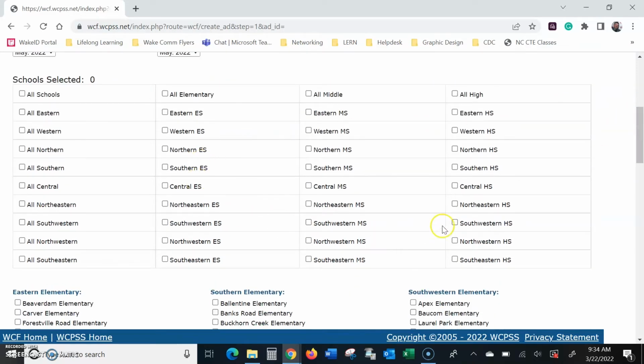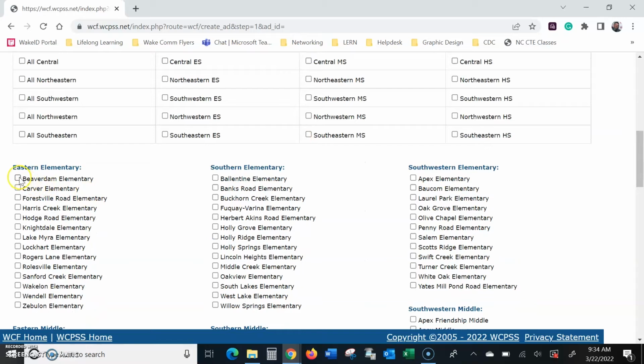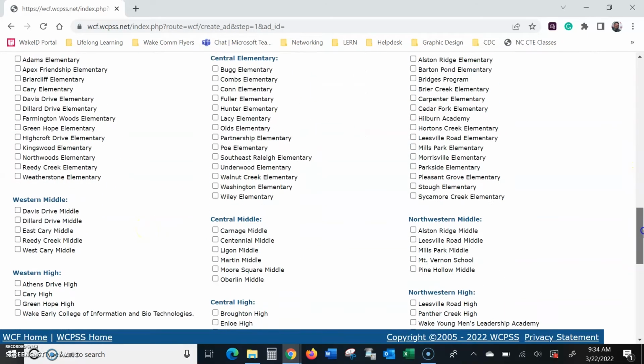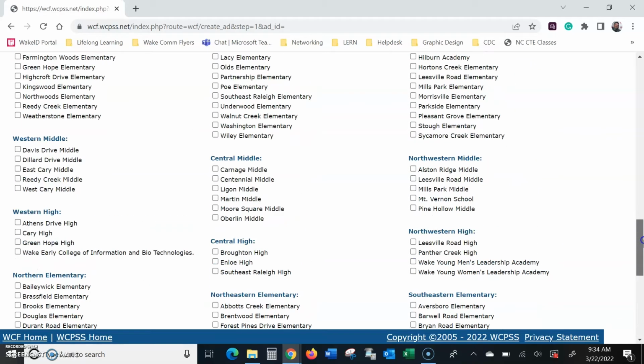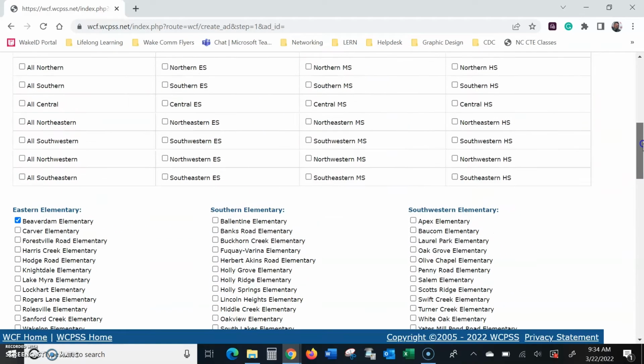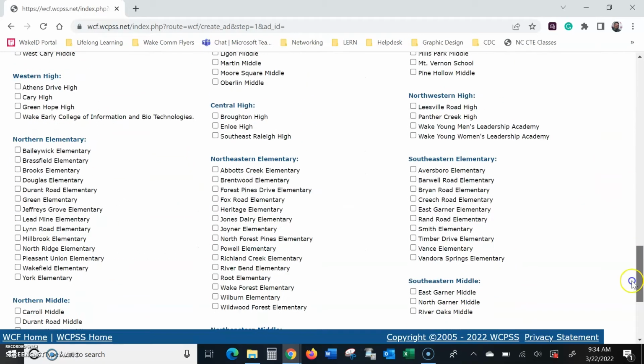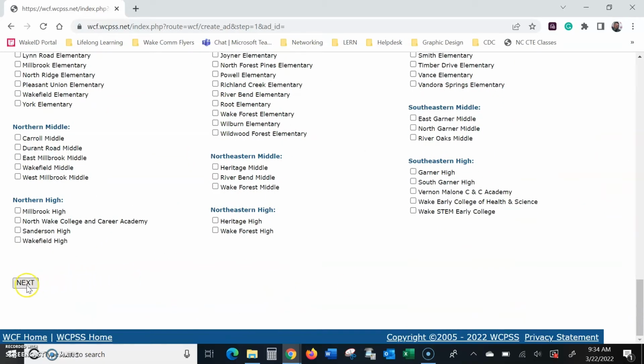You'll notice this box up here is just for convenience. If you only want to advertise to, say, elementary schools, you'll want to go down this column right here, middle here, high school here, and all regions are right here because we are breaking this down by regions. So right now I'm just going to select, let's say, one school in the Eastern Elementary area. This whole bottom section allows you to pick particular schools instead of picking a whole area. Once you've selected the schools you want to advertise in, you'll click Next.